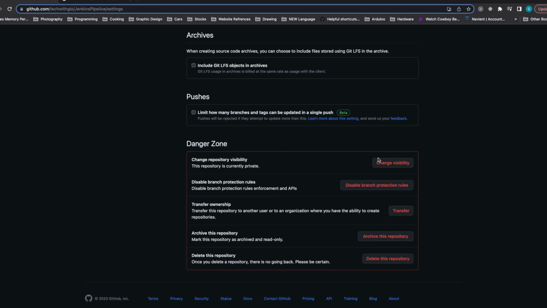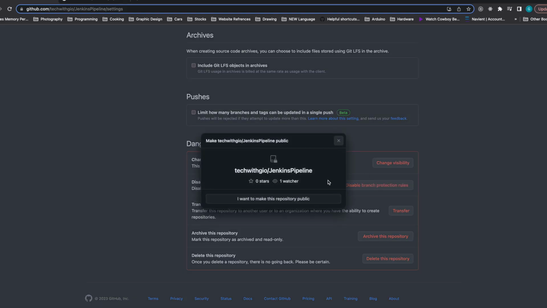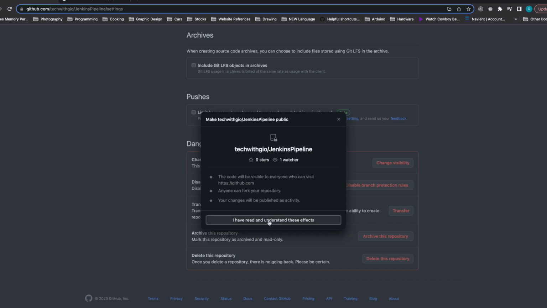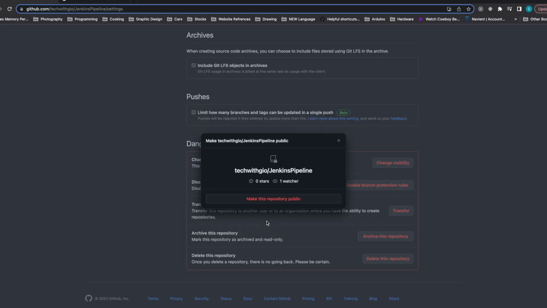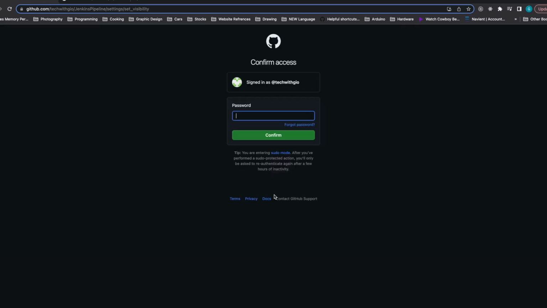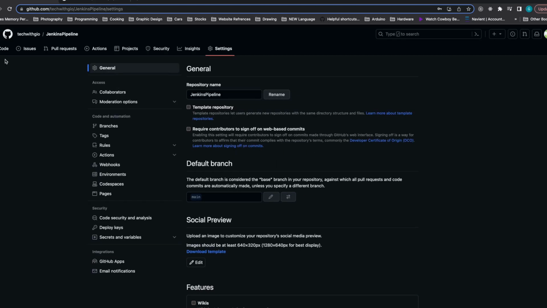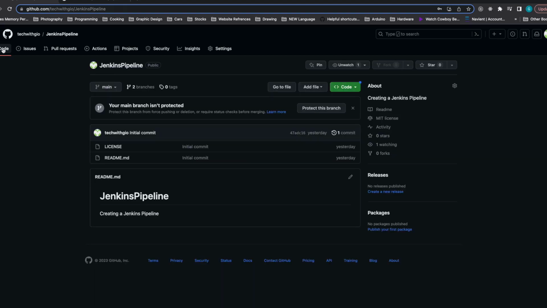But in this case, I do actually want to change the visibility, so that is what I'm going to do. I'm going to change this to public, and I want to make this public. And I have read that I understand these effects. Make it public. Let me put the password real quick. All right, cool. So now my repo is public.